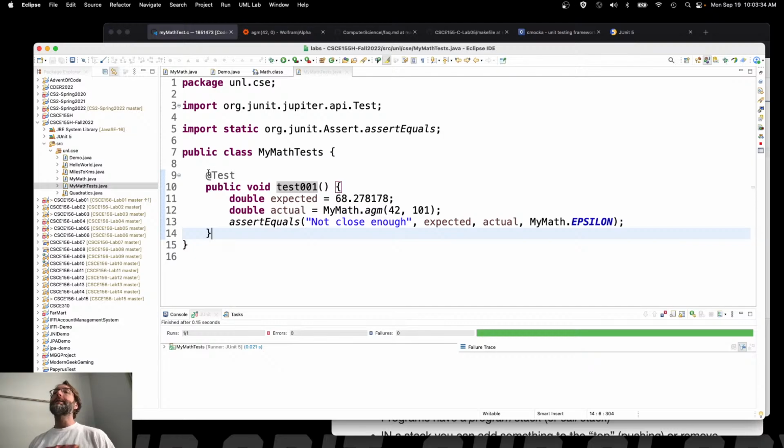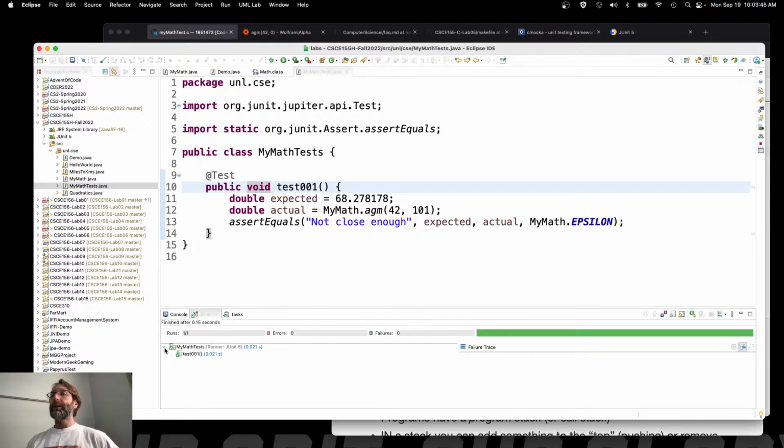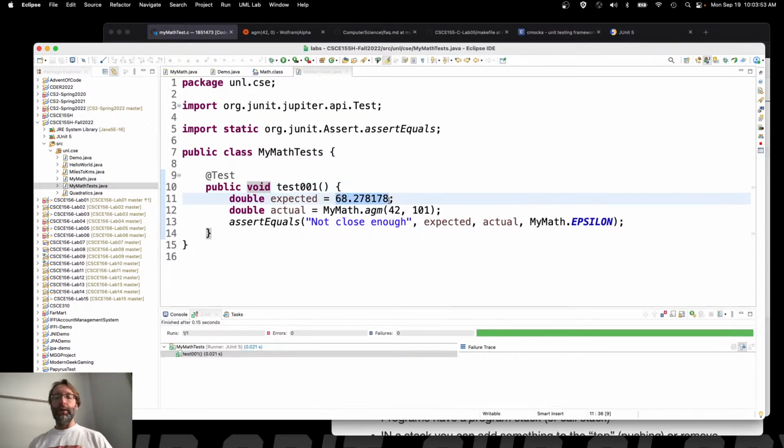There are lots of these annotations. They're all in the API, Application Programmer Interface. I'm only going to show you one today because it gets the job done. Here is my test 001. It passed, all green right here. Nice, right? But now let's suppose that I have a bad value, 42.